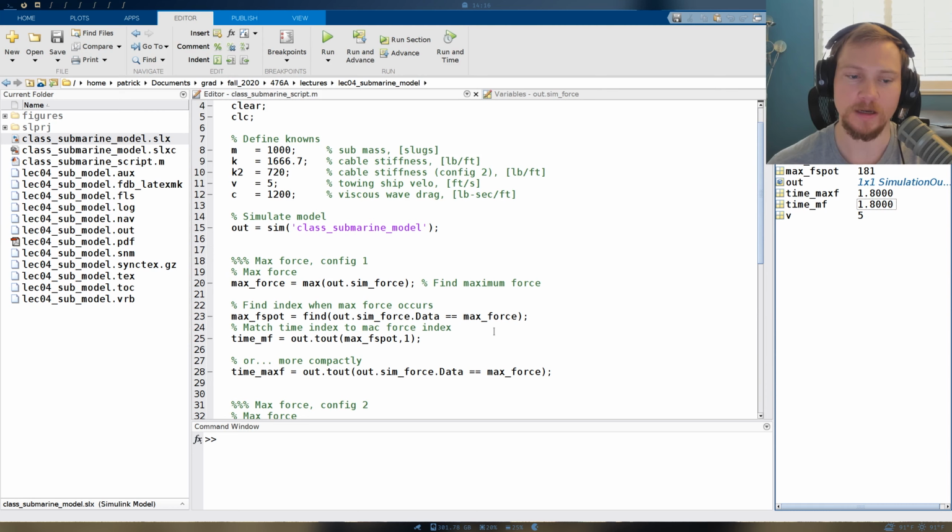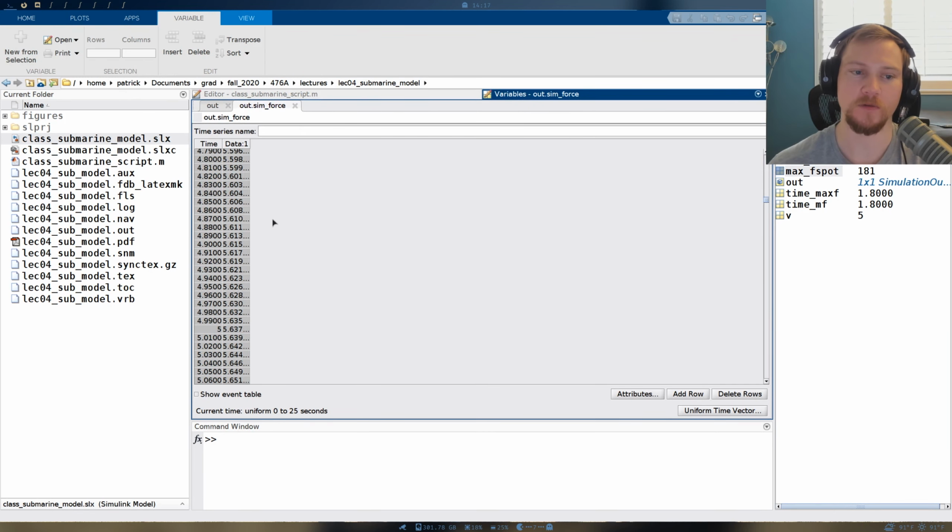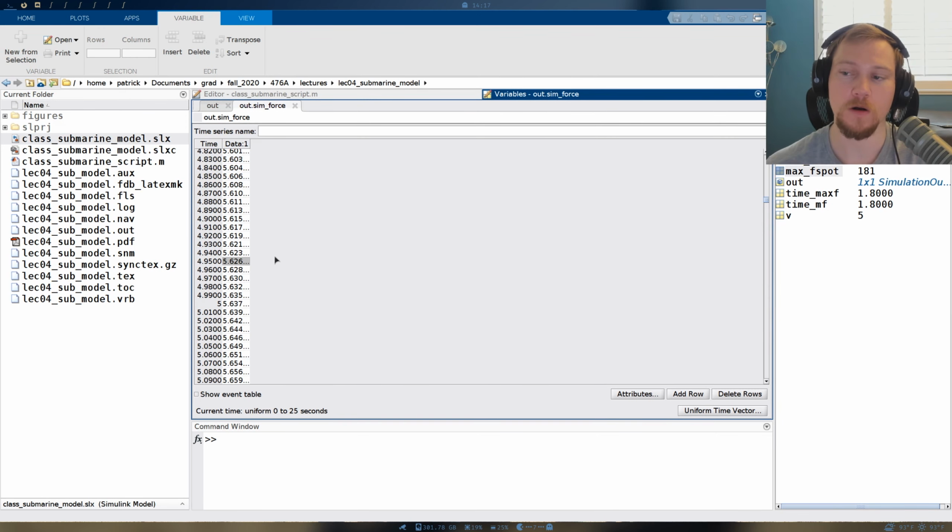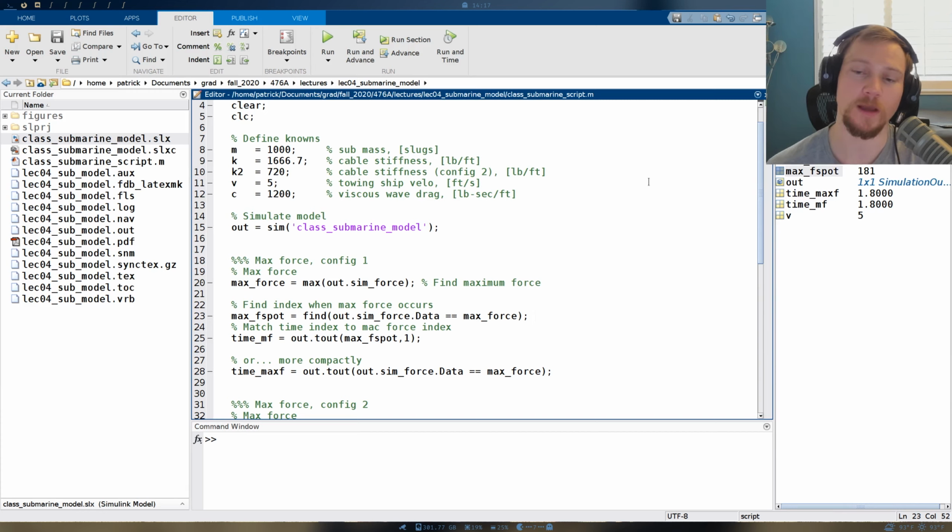Okay. Once we run that, it's going to give me that spot, or that index, which we look here, max_f spot, that's 181. So if I was to go to row 181, let's say it was this, it's not this, but let's say it was, it's going to be row 181, which corresponds to the index when we had our maximum force.